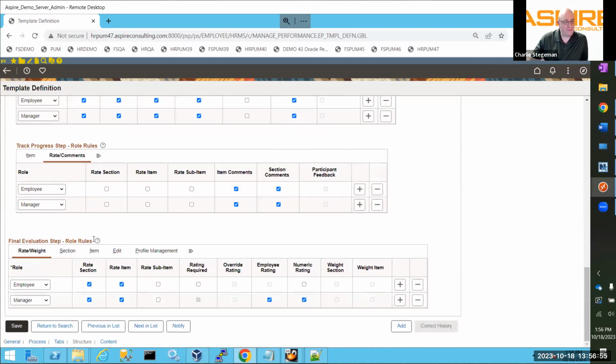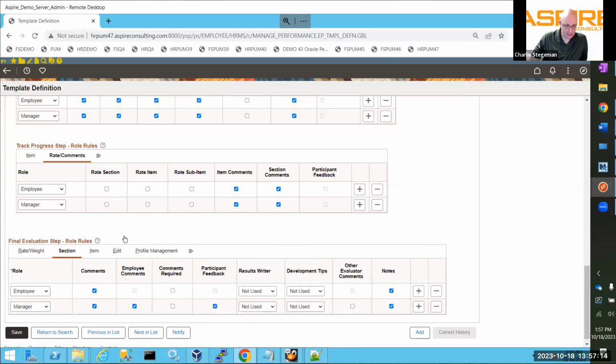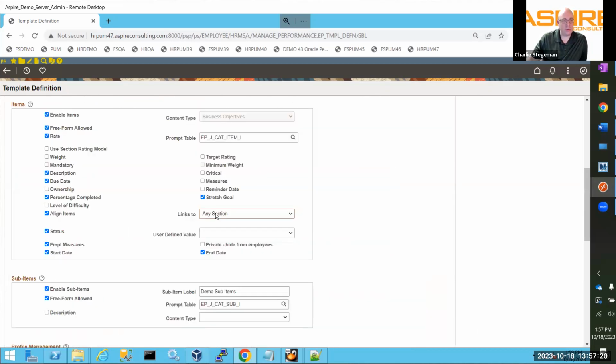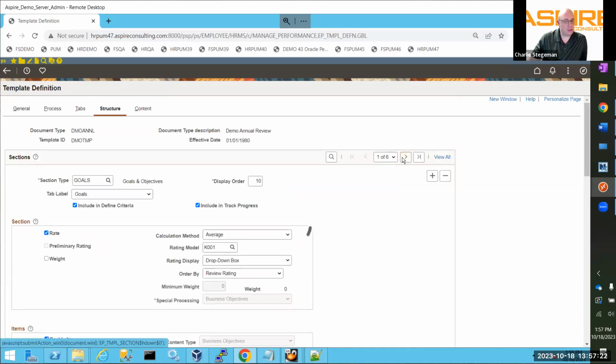And then that final evaluation, you'll notice on goals, I don't have a peer at all. But you can rate, weight, and you can say the section or item or sub items. If it's required, you can make it required for the employee, but it's by default required by the manager. You can't turn that off. And then if you get into the sections, you can do other things like comments, employee comments, item, what you can and can't do.